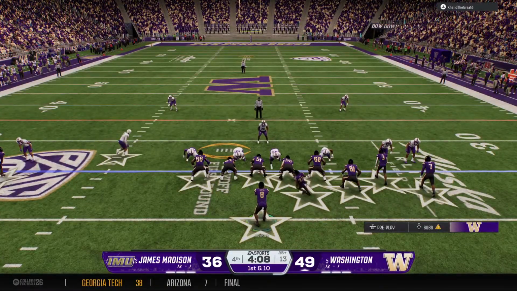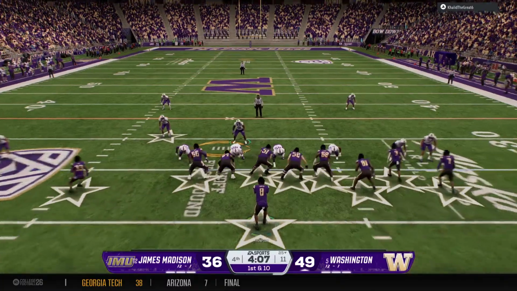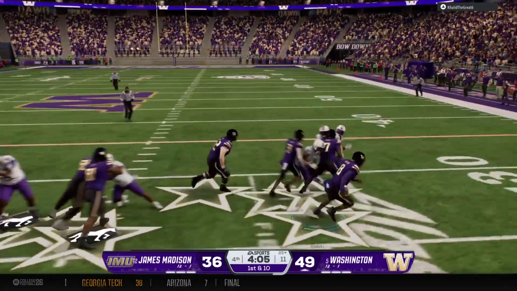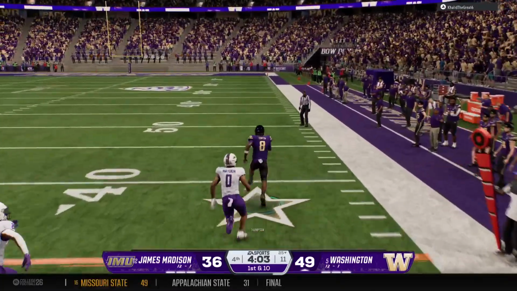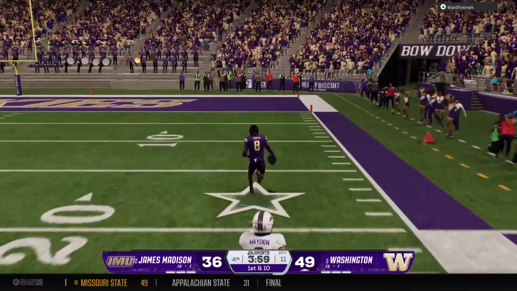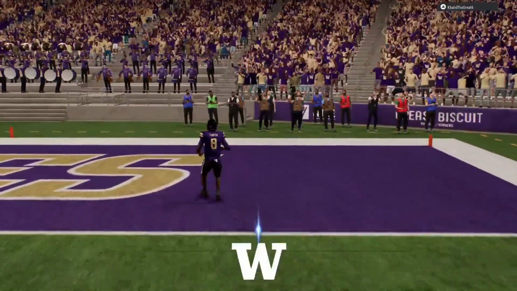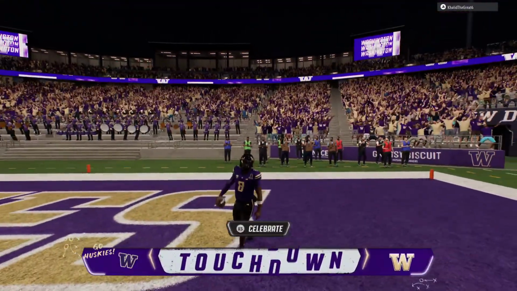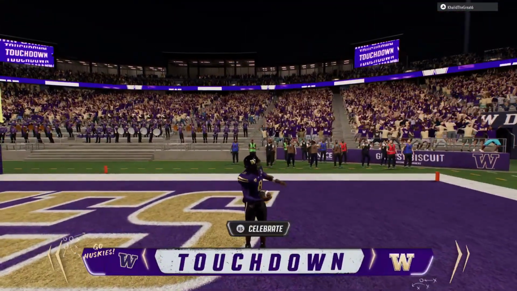That now goes in motion. Defense will have to adjust. Designed quarterback run. As the first down is still going. And he's in the clear down the right side. End zone ahead. And he takes it all the way. They couldn't stop him. Touchdown, Huskies.